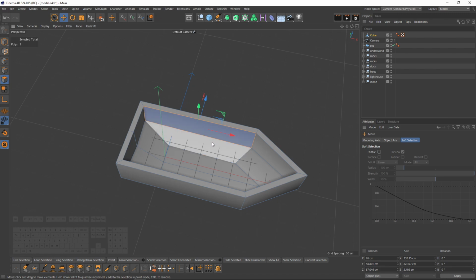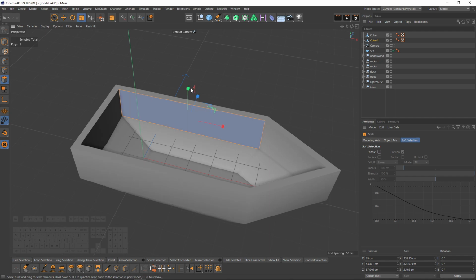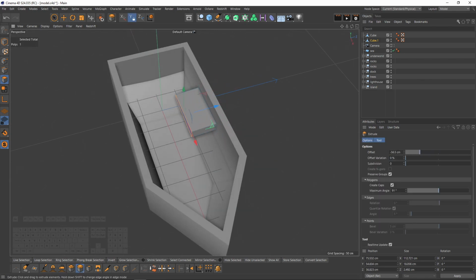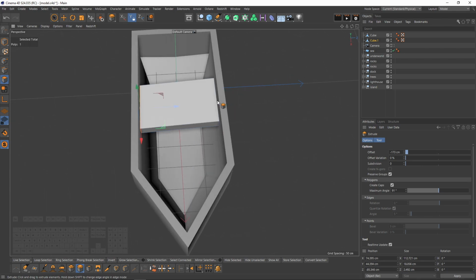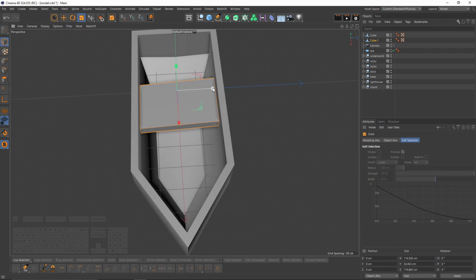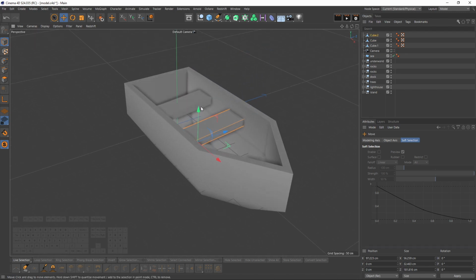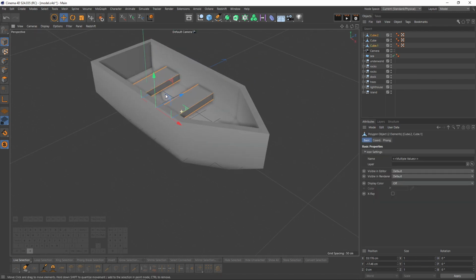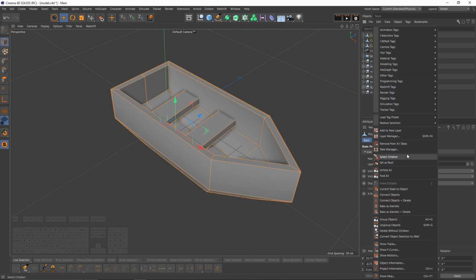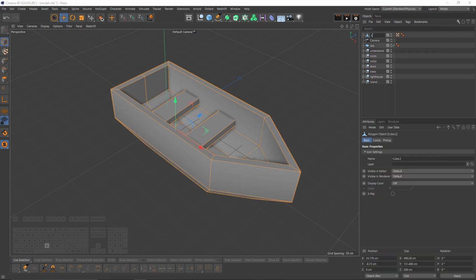For the inside, I can split that polygon, scale that, extrude, duplicate it one more time. Maybe we can lower this. That should be enough for the bot. Select them all, connect objects, and delete. That's all for that. I will turn off solo.